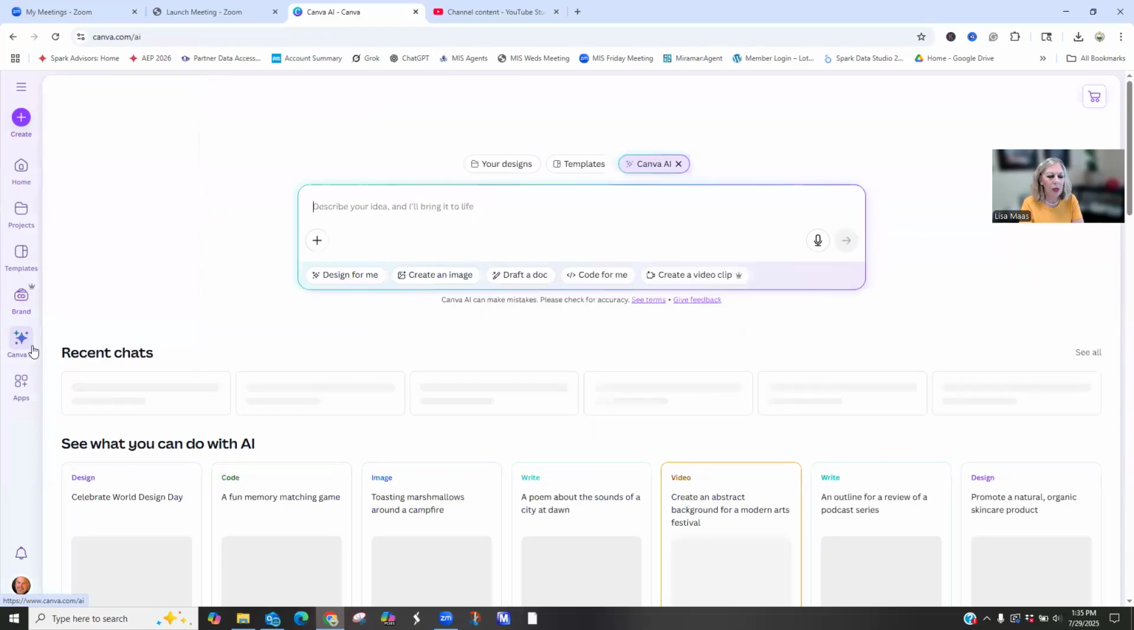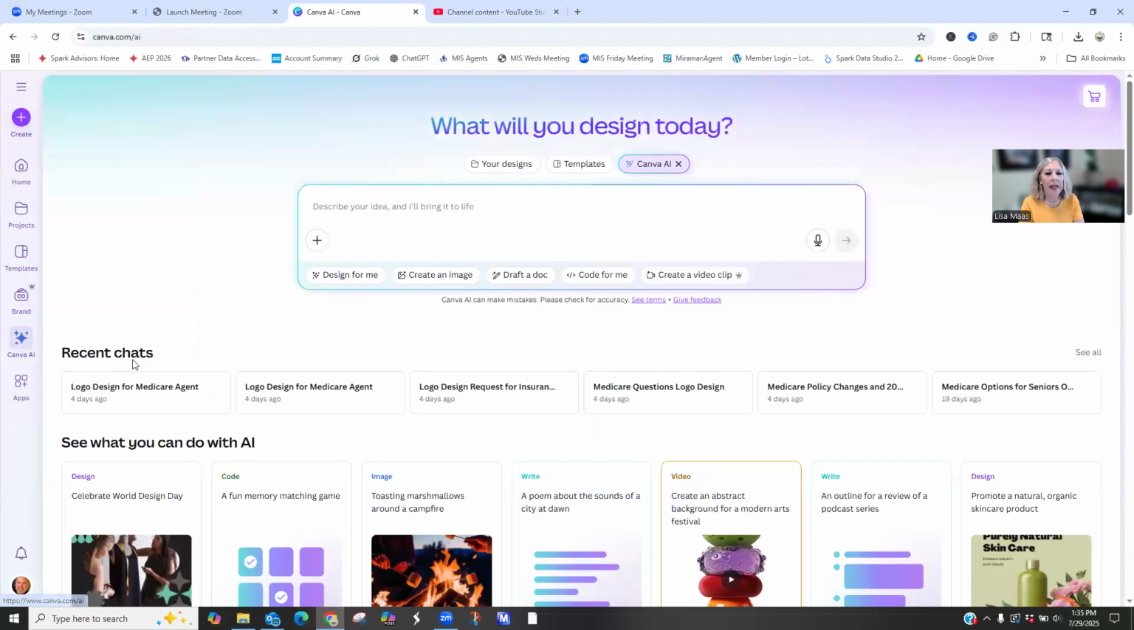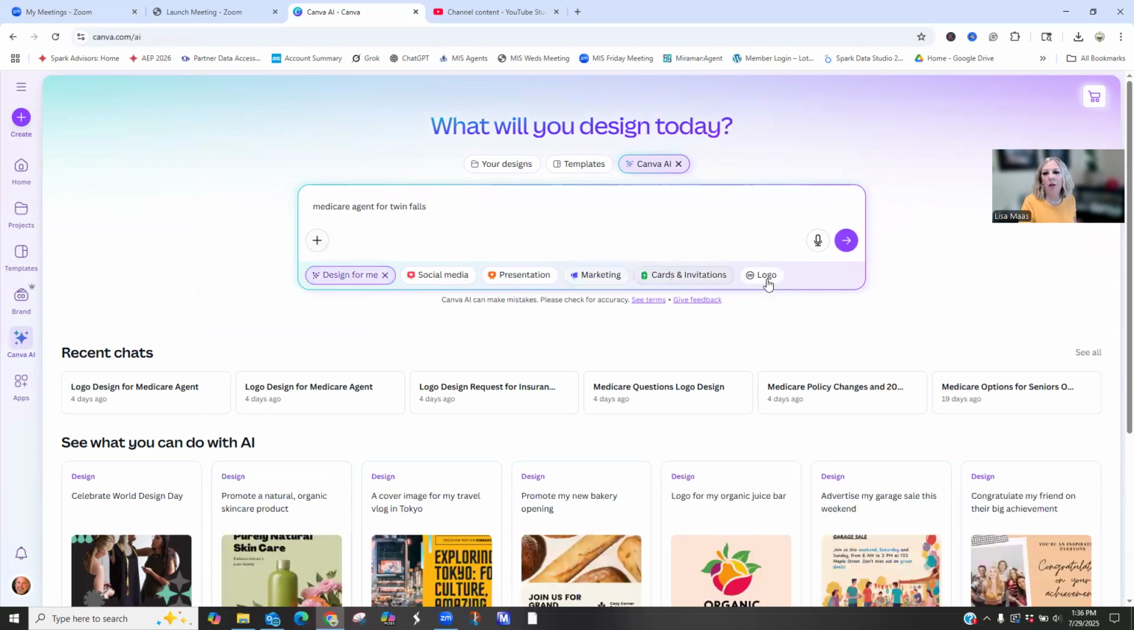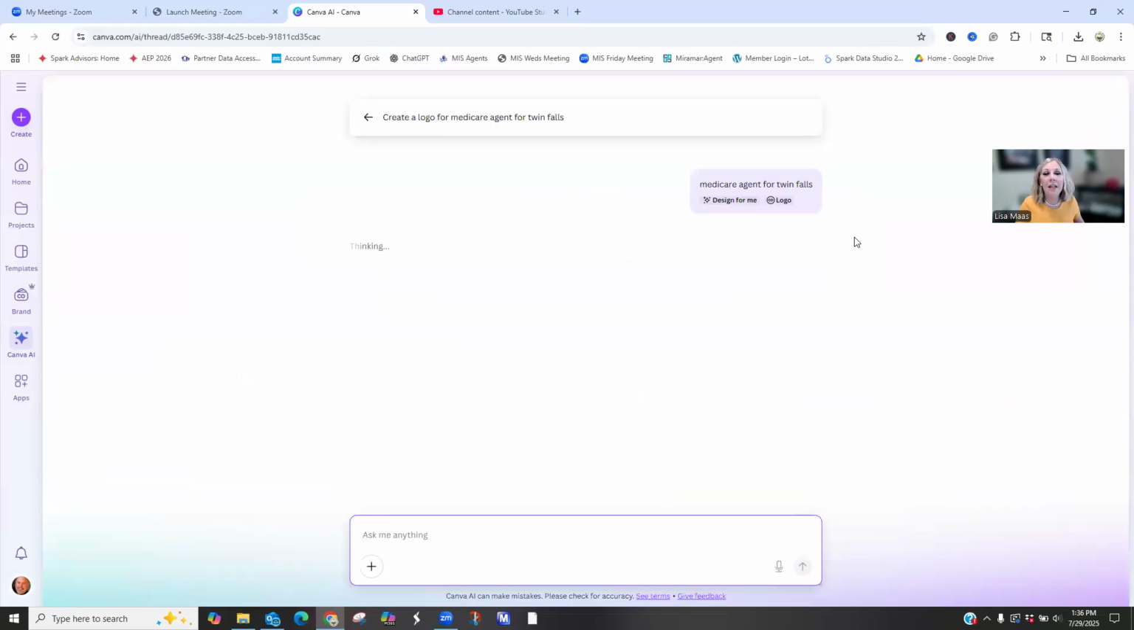So also, Canva just added an AI this year, and it's really cool. You can put in Medicare agent for Twin Falls. I want them to make a design. Say we're going to do a logo, and you can have them design it for you. You can have them design anything. They can do videos, they can do PowerPoint presentations, they can do flyers, they can do just about everything.